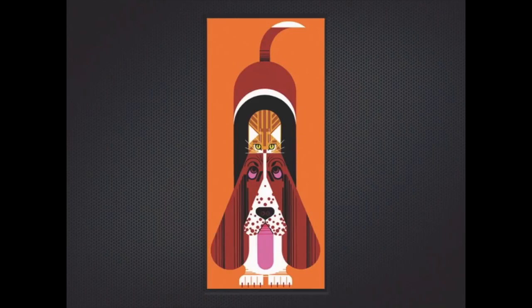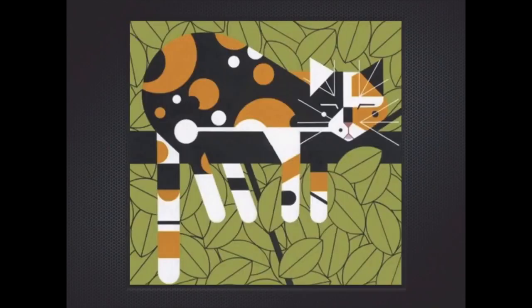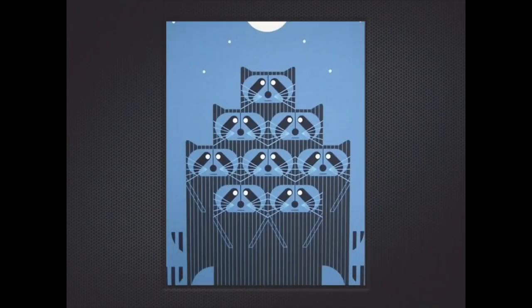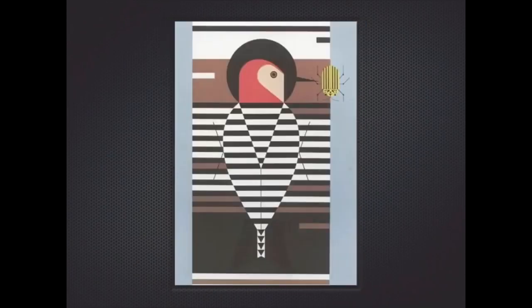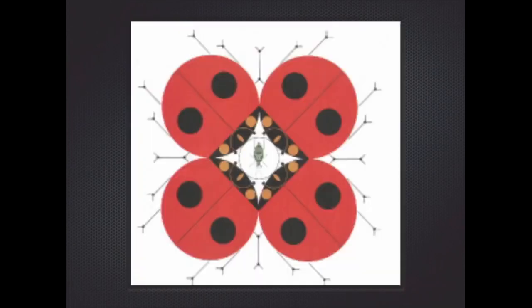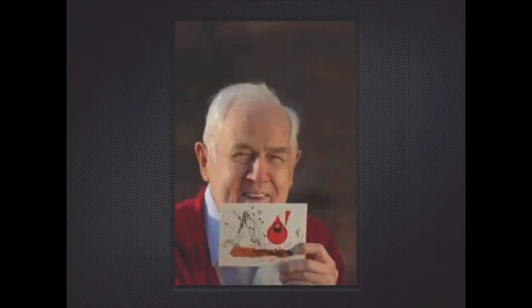Another example here of the dog and the cat. You'll see an example later using the same raccoons in a slightly different manner. The woodpecker and the bug. The ladybugs, again, the repetition, the mirroring is very, very common.